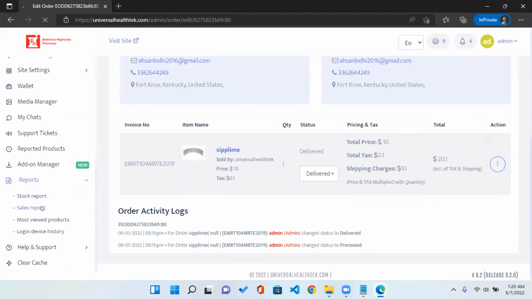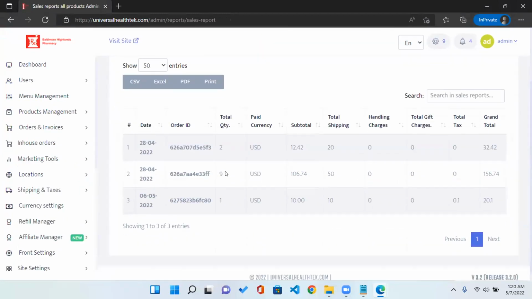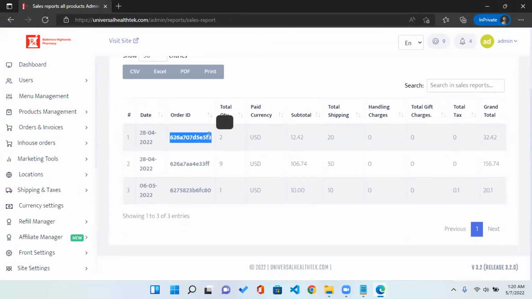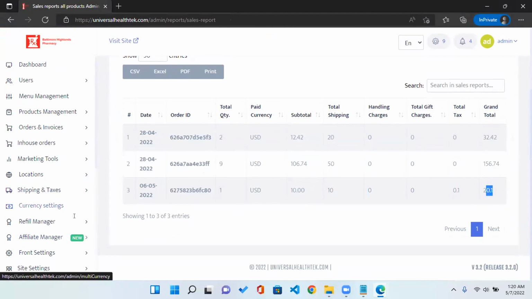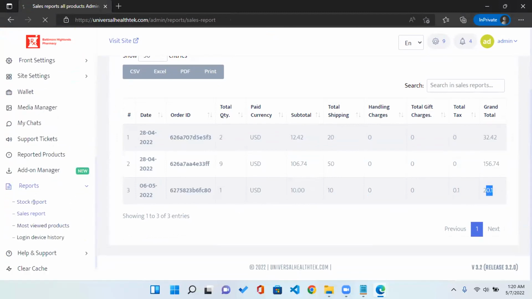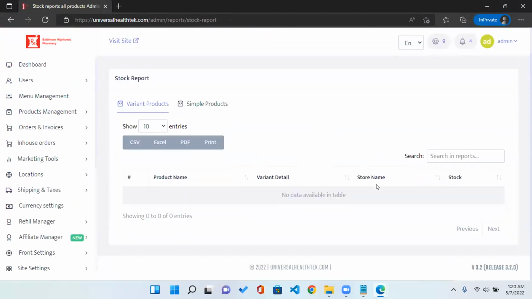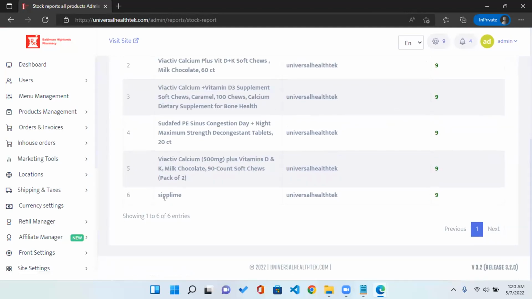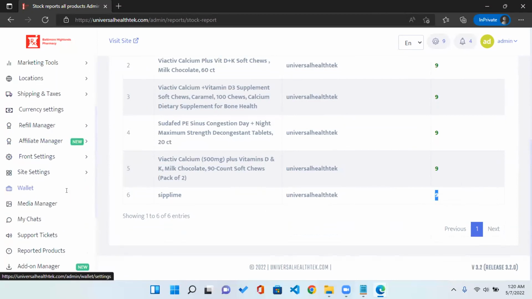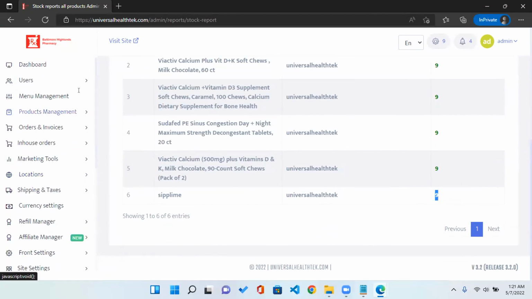Now we can go up on the user's part of it, and reports can show you what we have sold. The sales report can provide you the sales with the order ID and what was there. Okay, and also the stock report can show you how many products we have and how many quantities of them. Like we had 10, now 1 is sold, so it is 9 left over there. Okay, we will go back onto the user portal.